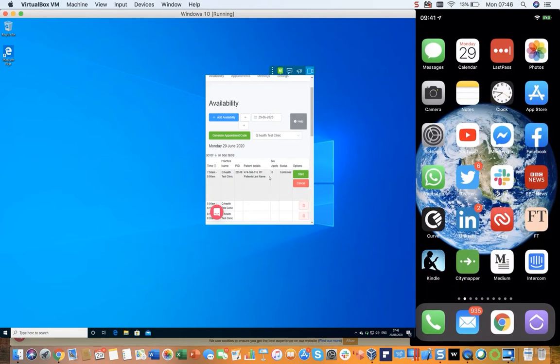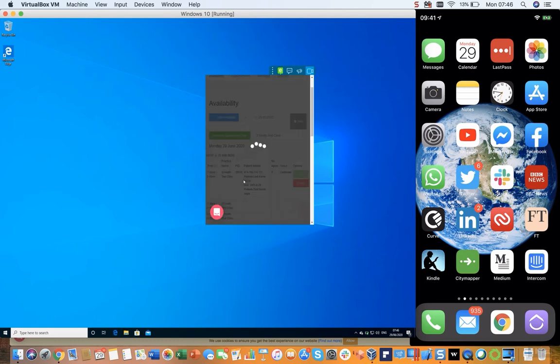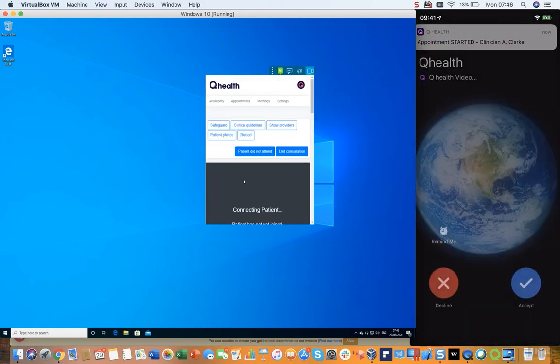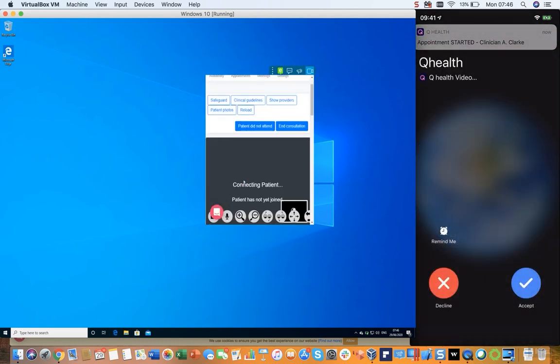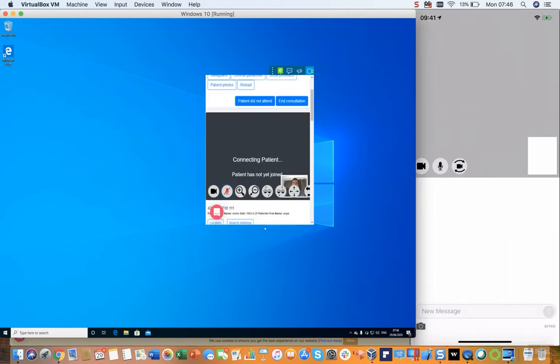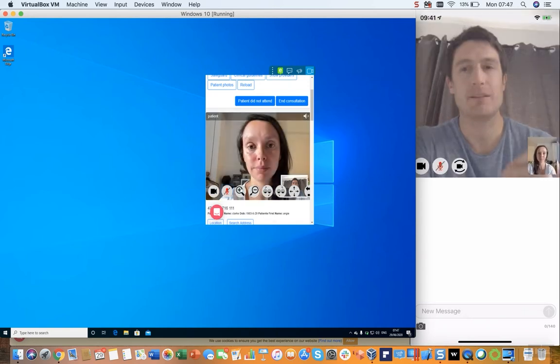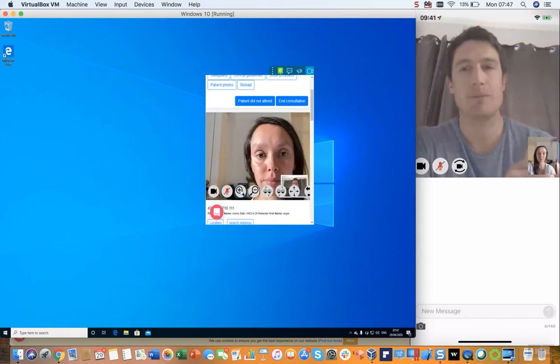The patient can then leave the app, and when the clinician starts the appointment, it will start an inbound call on the patient's phone. By answering it, it will open the app and start the video consultation. The clinician has more functionality here. He or she can zoom in and out and tilt the screen left and right.